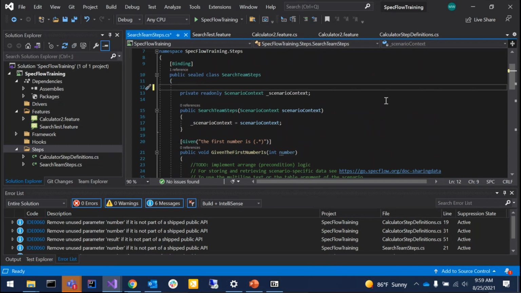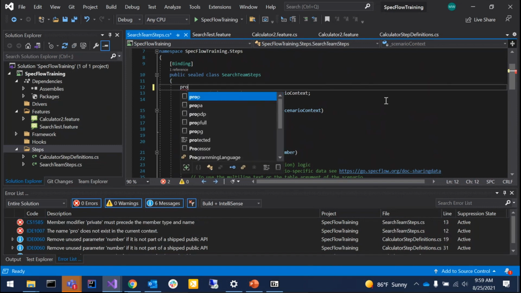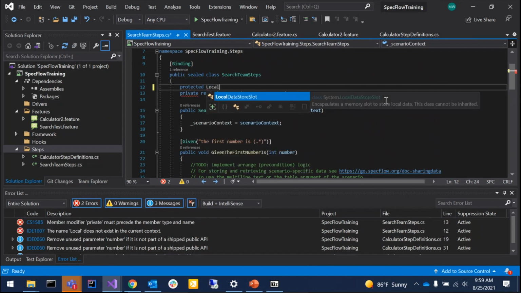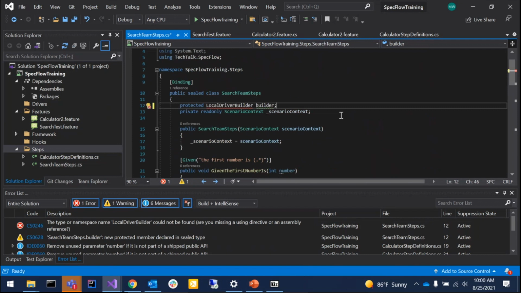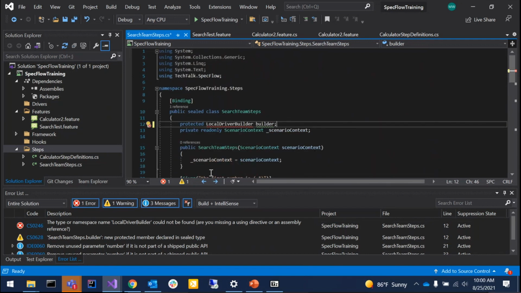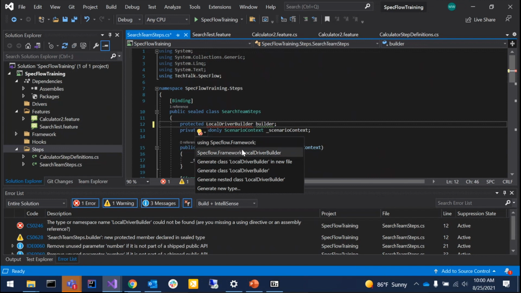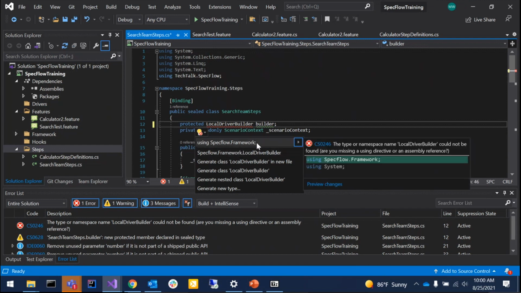And then we're going to do protected. We can build our driver. That's going to error. We need to include our SpecFlow framework from our framework folder. Again, if I go through this too fast, let me know. But basically, we're setting up so we can use our driver inside of here, or we can pass our driver to the page objects. So that's why we're setting up this local driver builder at the top.